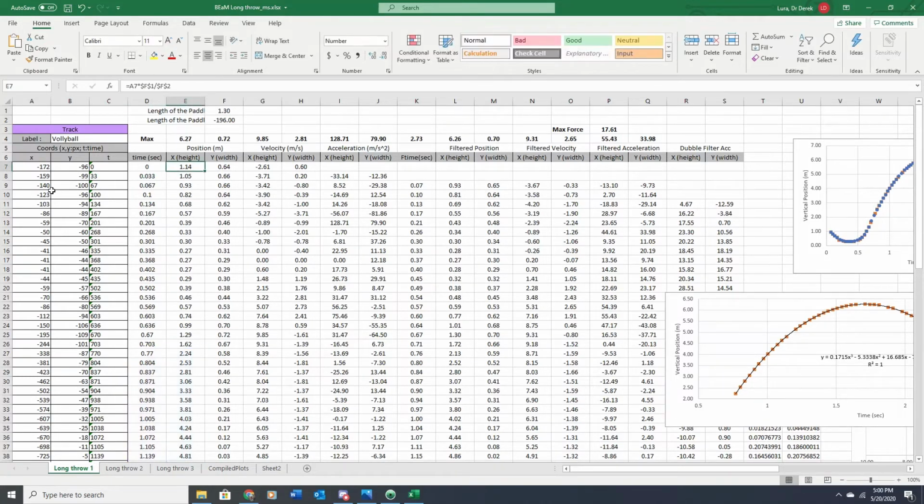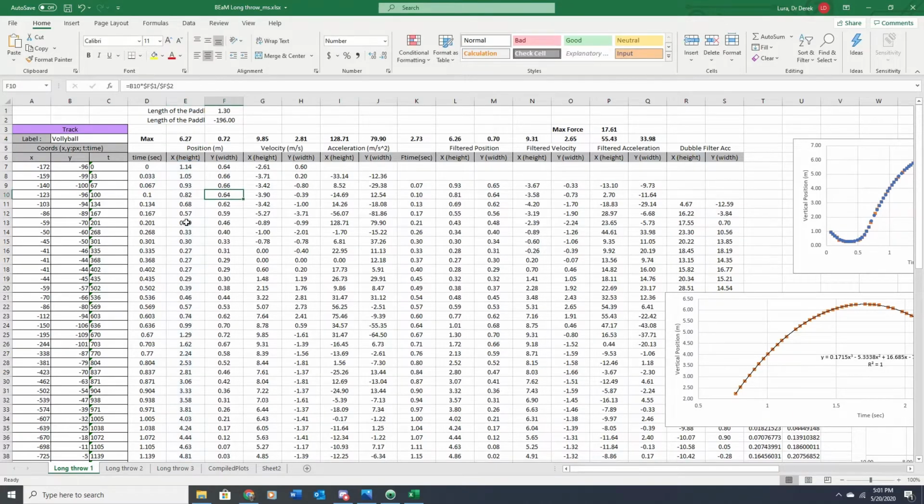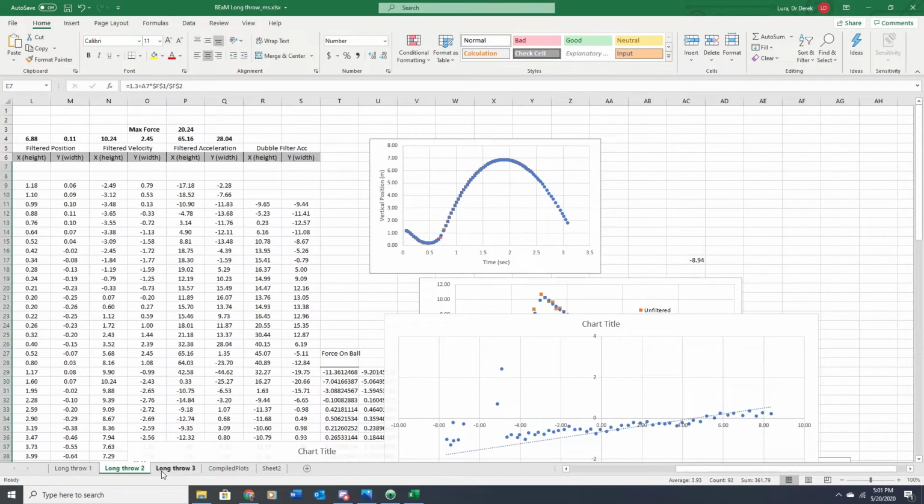So I have the position, which is just the converted horizontal coordinate in pixels into meters. And then I take the maximum of that entire row. So again, this whole row here is the position, the X is the height, and the Y is the width, because my videos are kind of rotated a little bit there. And so I can do that, and again I did that for all 3 throws.